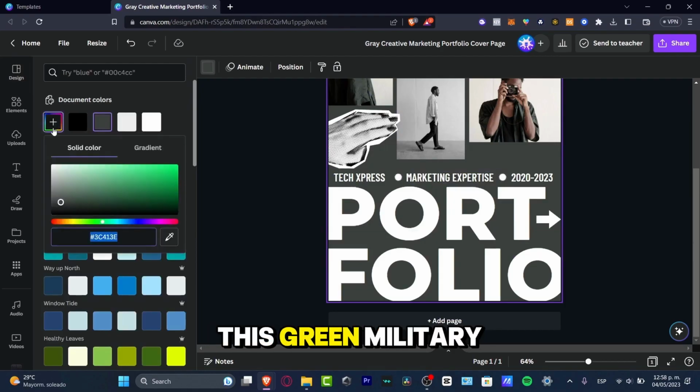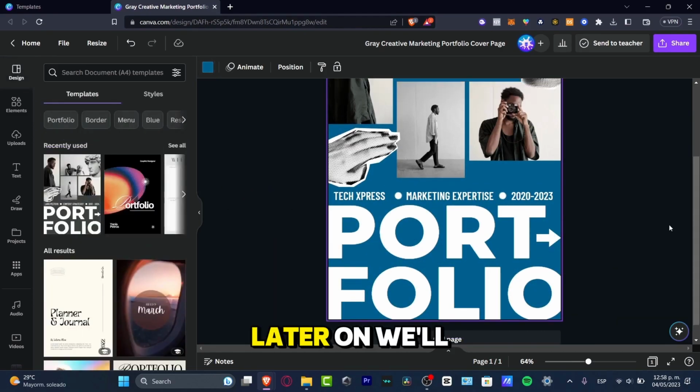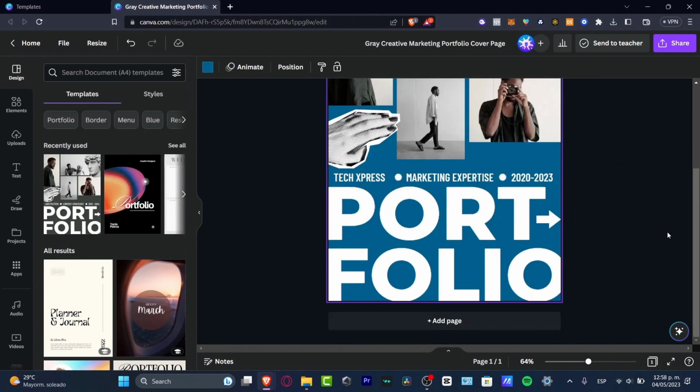Instead of choosing this green military color, I can add a new color. Let's go for something a little bit more blue. There we go, it looks a little bit more interesting. Later on, we'll be using elements. Elements help make the design look more creative.